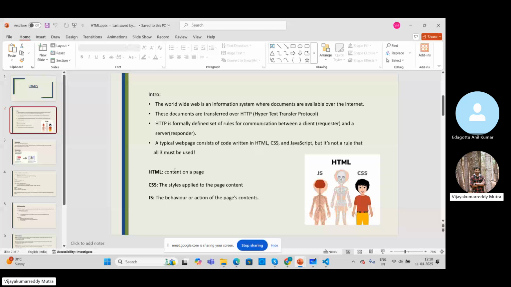Okay, let's talk about these things. What are HTML, CSS and JavaScript? HTML is the Hypertext Markup Language. It is the content on the page, displaying a normal page as a skeleton. That means it doesn't have any body or style, just like a blank skeleton. That is HTML.